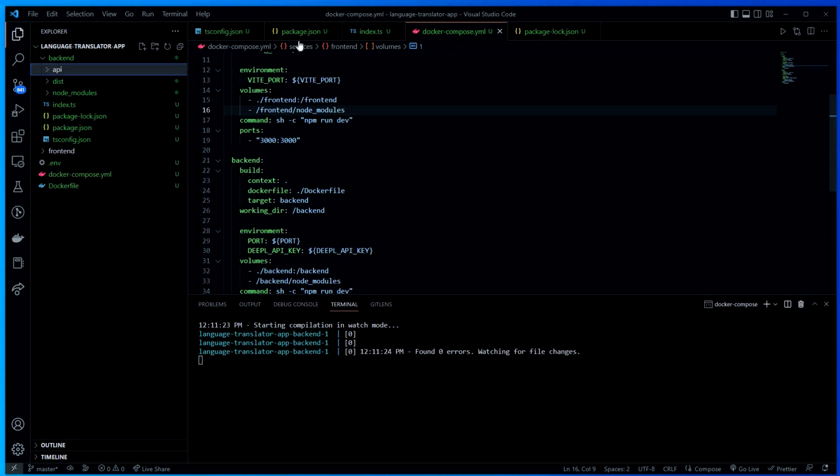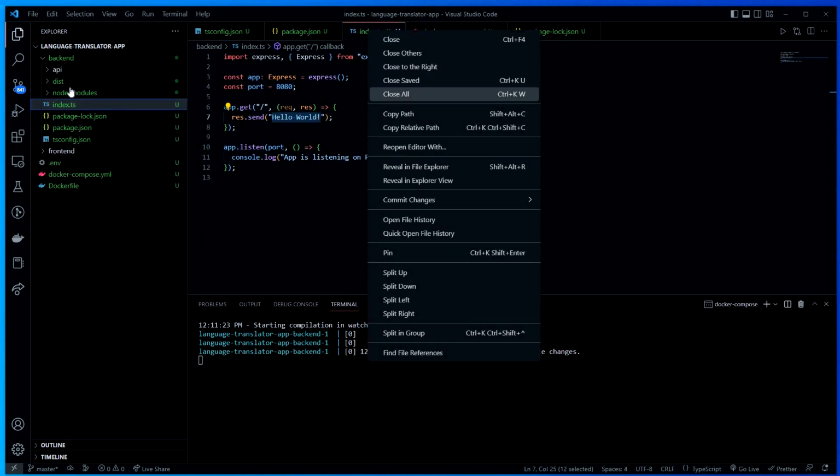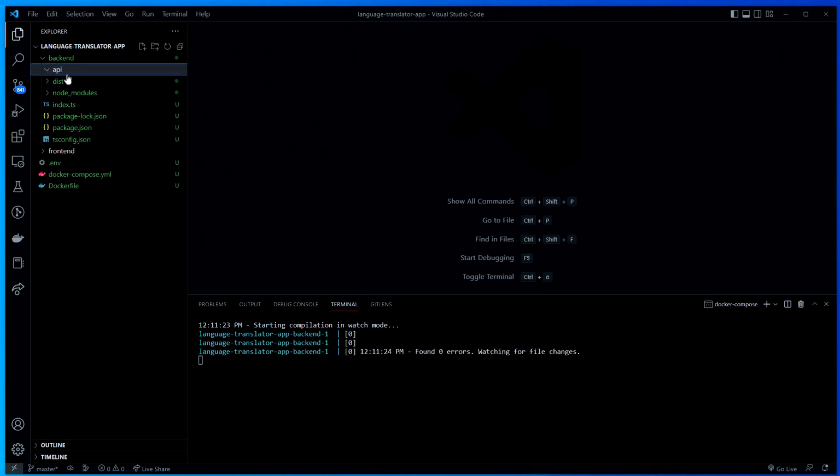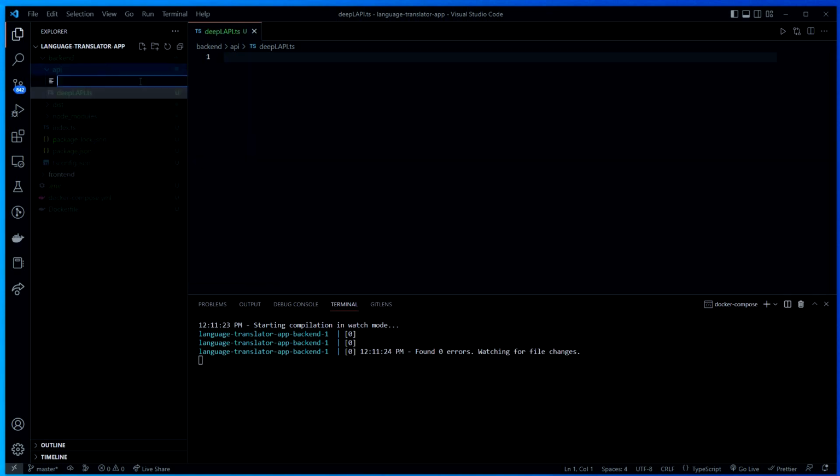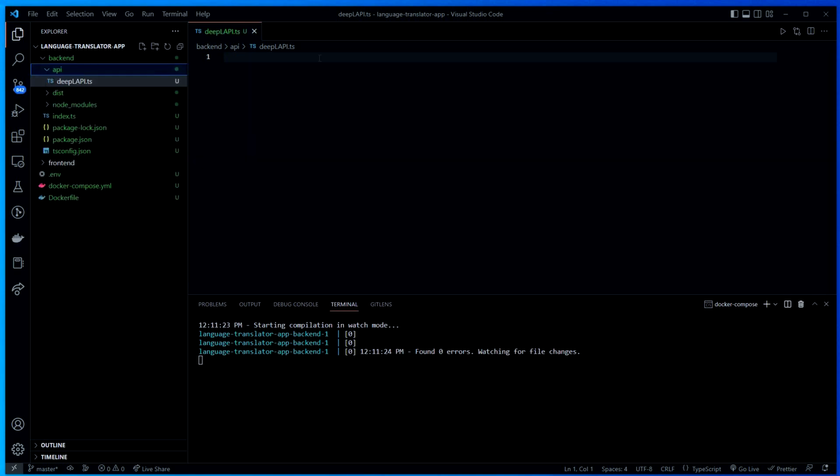Okay, let's continue with expanding the functionality of our backend. For that, I created an API directory where we will keep all our API related files, so any file that handles logic that would talk to an external API, we will put it in here and we will group them by the API name. So we're using the DeepL API, so I call it the DeepL API. And in addition to that, we will write an Axios file to define our custom Axios client.